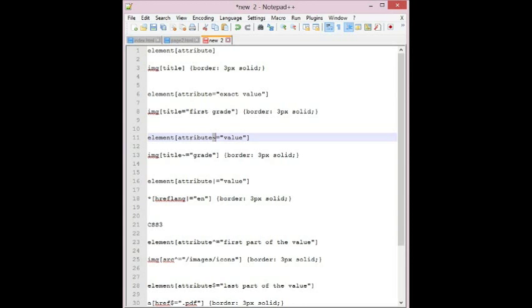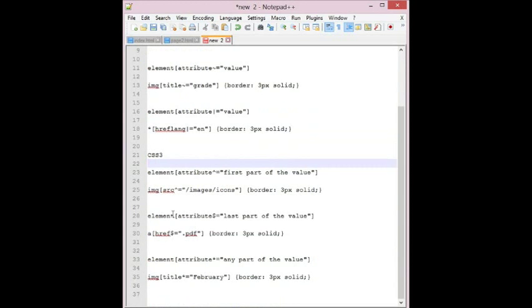Okay, and there are 3 more attribute selectors which are there in CSS3. So I'll just tell you them also. This one is the beginning substring attribute value selector. It matches the elements whose specified attribute values start with the string of characters in the selector, and this selector applies the style only to all images that are found here in the images icons.